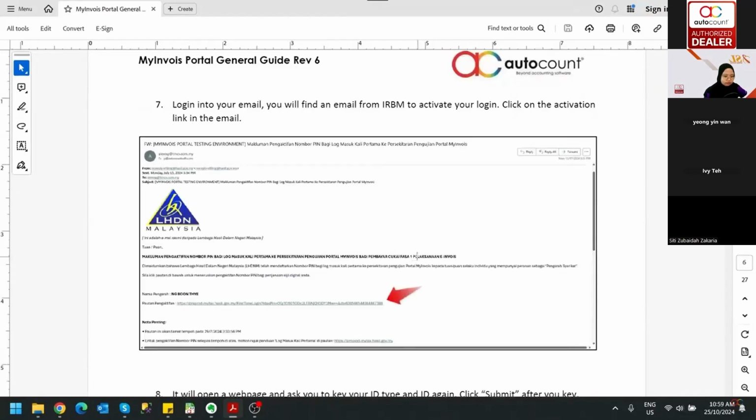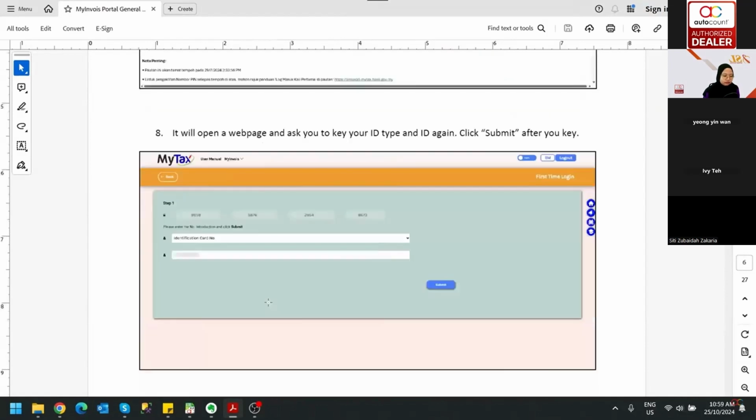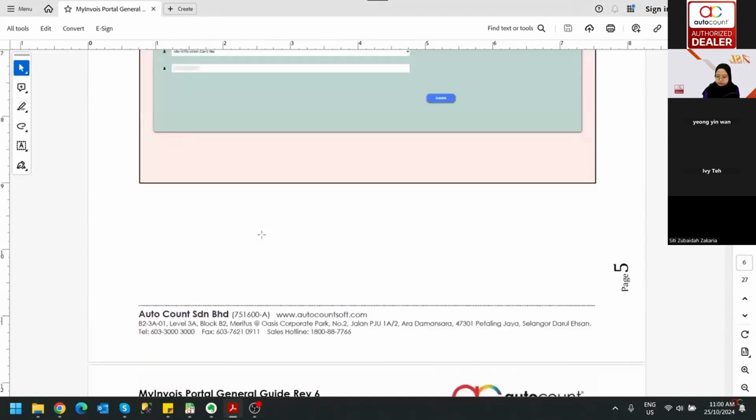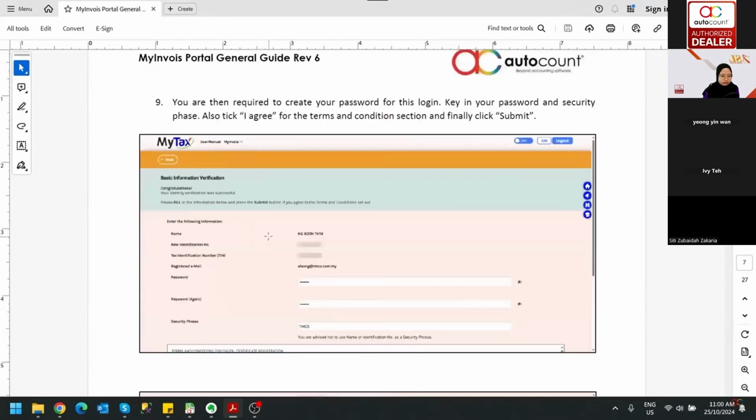What you need to do is you just need to click on the activation link in the middle of the content. You can see there's an activation link over here. So just click on this link. Once you click on this link, it will open back the MyTax portal for you to key in again some of your information. For example, this page will ask for your IC again. So just key back your IC. And some basic information will appear, like for example, your name, your email address, and so on.